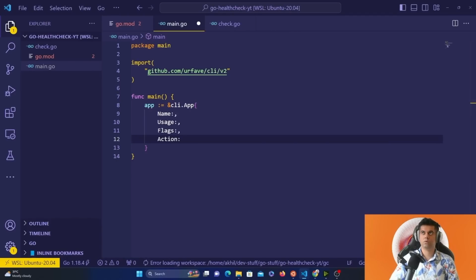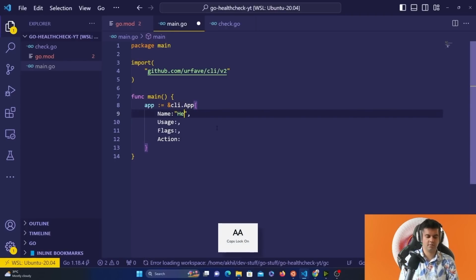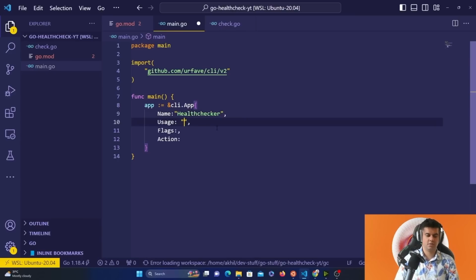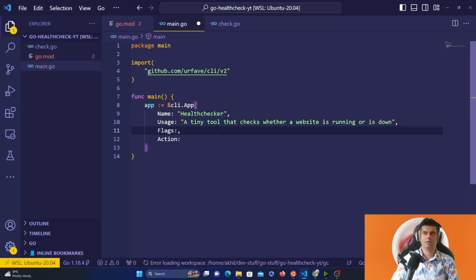Now for the name, what we'll say is let's call it health checker, and the usage is basically basic text on how this product is going to be used. So I'll say a tiny tool that checks whether a website is running or is down, and then there are the flags.